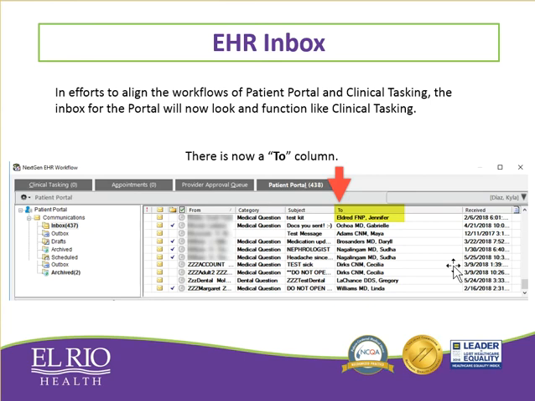The first thing you'll notice is this new To column. Currently, that's not in production. That's going to allow you to see who the patient intended the message to go to. This is going to be amazing for staff that currently float. If you're working with more than one provider, you'll be able to see which provider that message was supposed to go to, which is going to be very helpful.